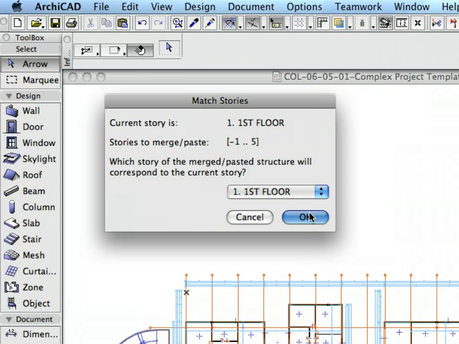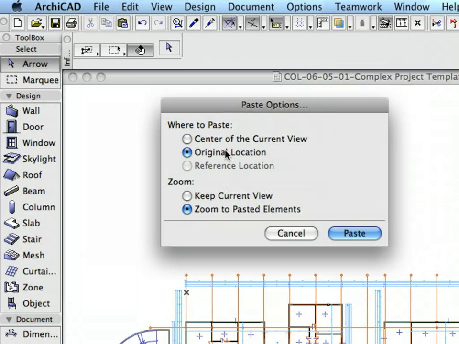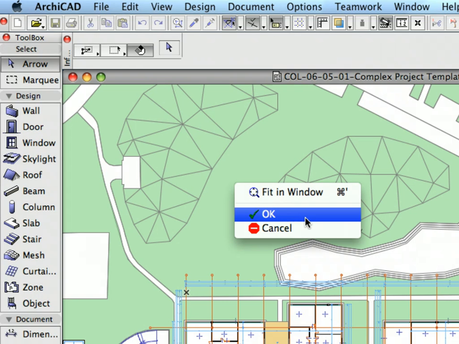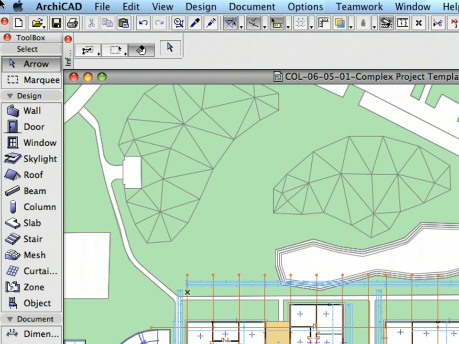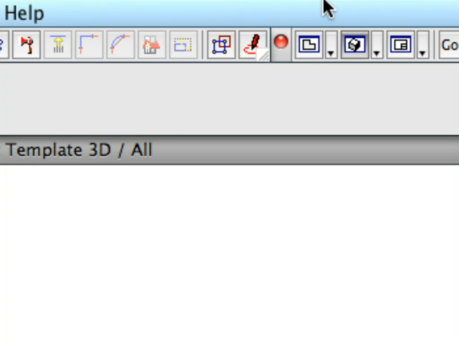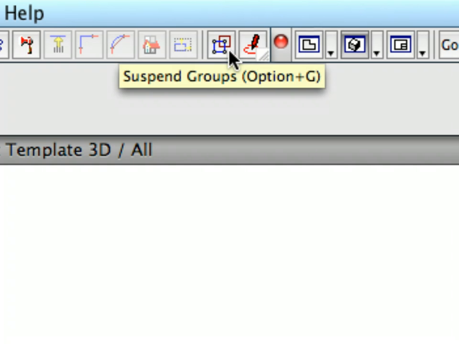Make sure to choose original location and keep current view in the paste options dialog. Then, accept the placement by choosing OK from the context menu. When finished, switch off the quick selection method on the standard toolbar. Right-click on the floor plan window and select Show All in 3D from the context menu to check the results.